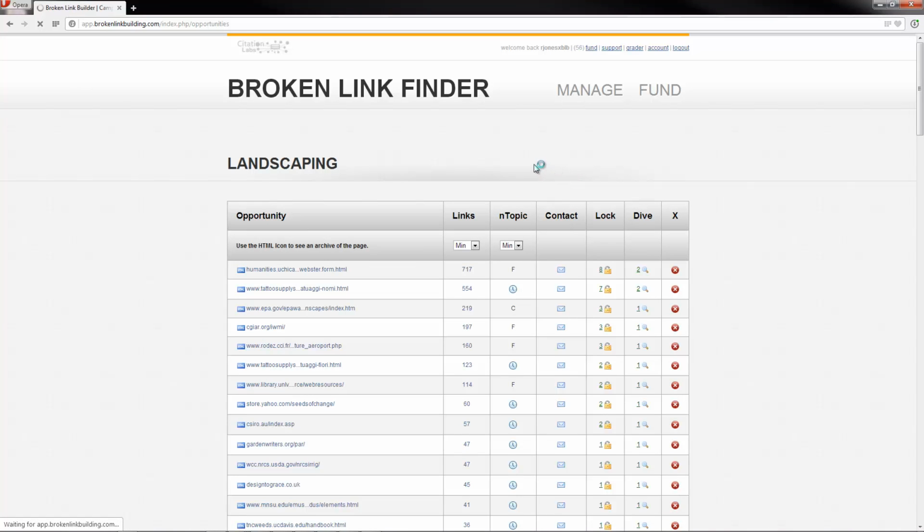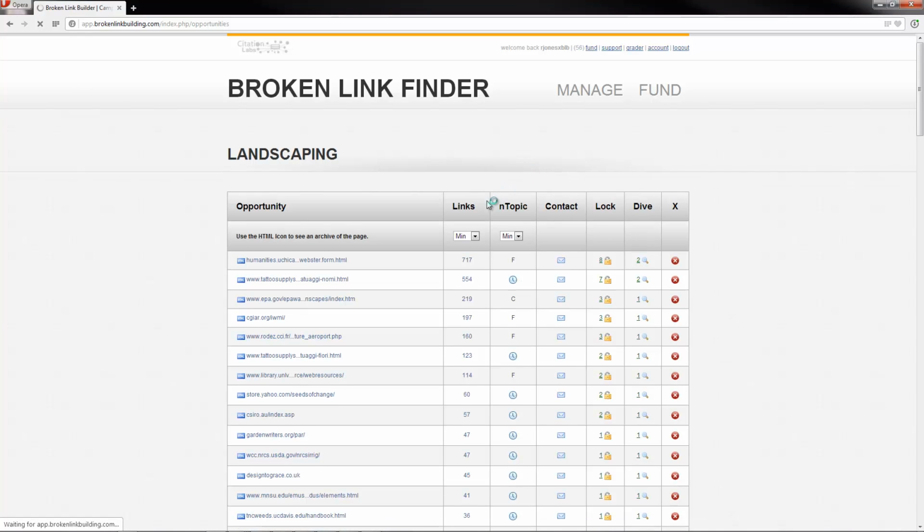So now I've clicked back in, and actually now you can see that we're starting to get a bunch of great opportunities, and the grades are starting to come in. Notice that this form, webmaster form on UChicago, has a lot of links. That's great, but the end topic score, the relevancy, is low, so I'd probably ignore it. This tattoo supplies, this actually looks like a spammed link. So it made its way in the system, but when its score comes back, it's going to be an F.